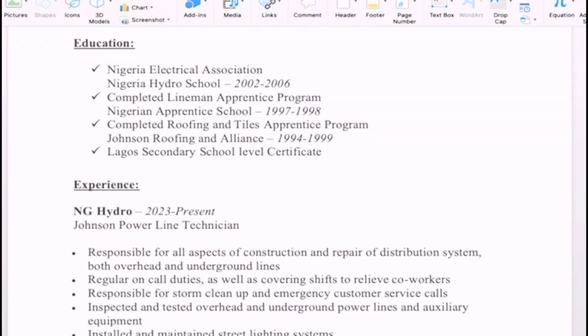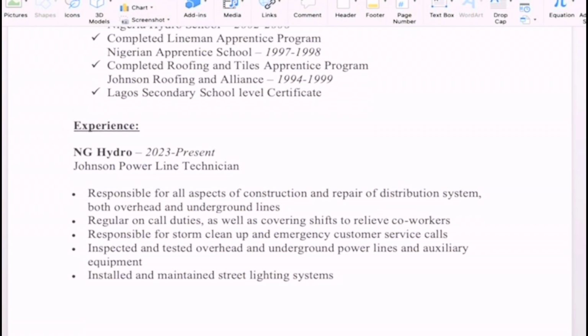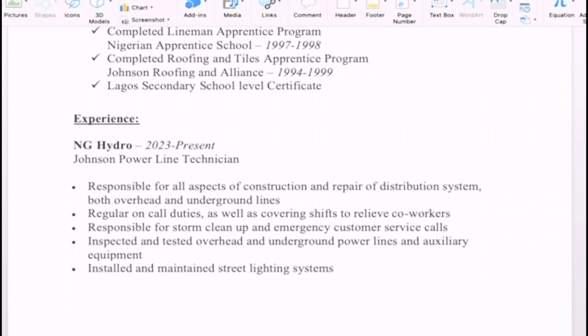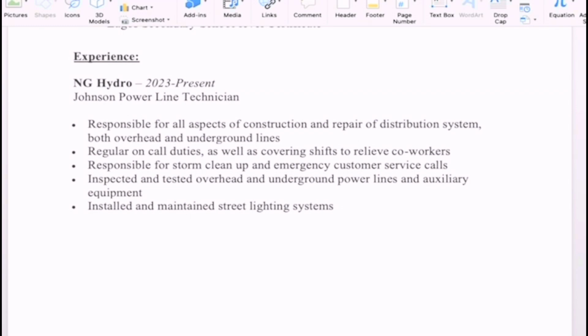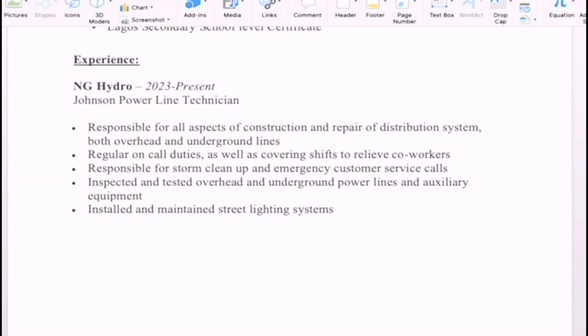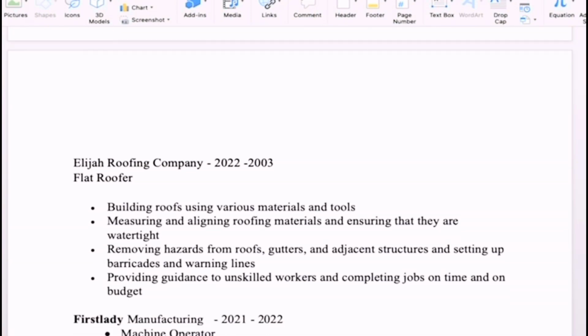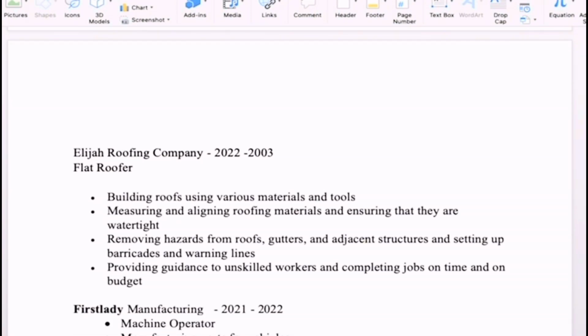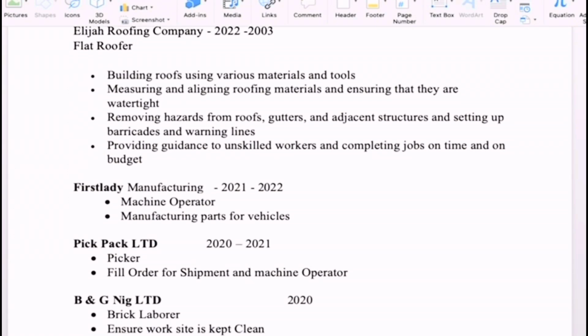I am a highly motivated and enthusiastic power line technician and roofer. Or you can just put hairdresser or whatever. I have a solid background in distribution, maintenance, and construction. My strengths include excellent communication as well as the ability to work in groups of all sizes. I am an honest, reliable, and trustworthy individual. Right? So this is just a simple resume.